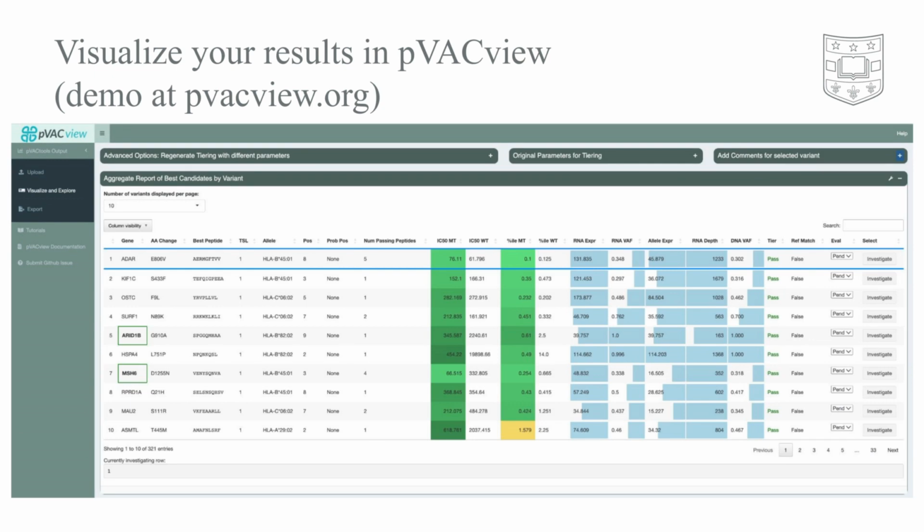The main table in pVACview shows the best neoantigen candidate for each variant. It lists the gene and amino acid change of the variant, as well as additional information about the best peptide and the best transcript coding for it. These include, from left to right, the transcript support level, the best binding HLA allele, the mutated positions of the best peptide, any positions in the peptide where the amino acid might be problematic for manufacturing, and the total number of neoantigen candidates passing the binding affinity threshold set by the user.